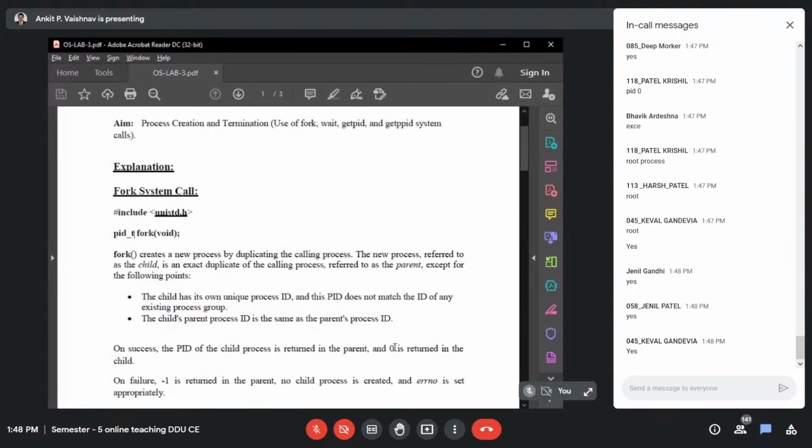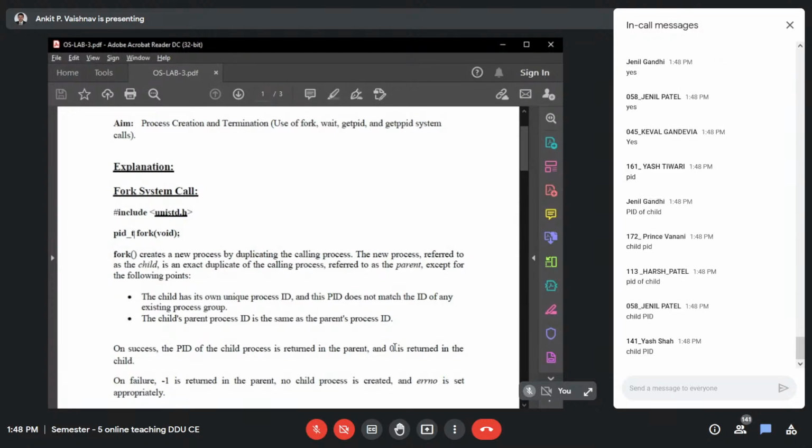What does it return to the parent? The PID of the child. Yes. And what does it return to the child? 0. Right? Anyway, it is going to return, but it returns with different values. If there is any error, right? So, can anyone tell me how it returns two values?